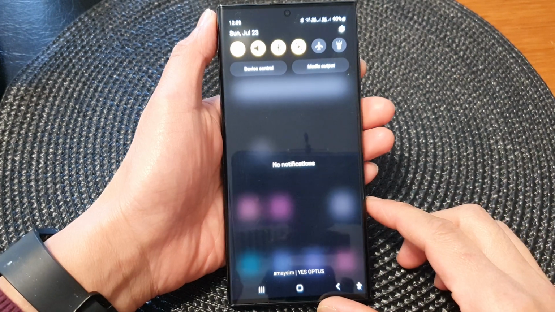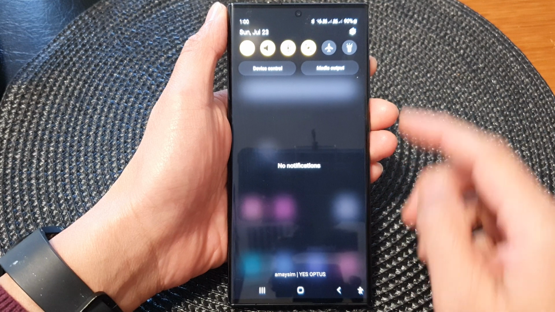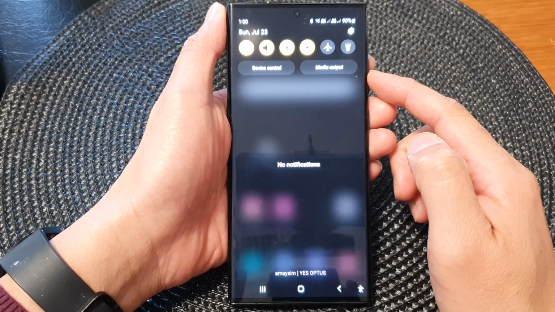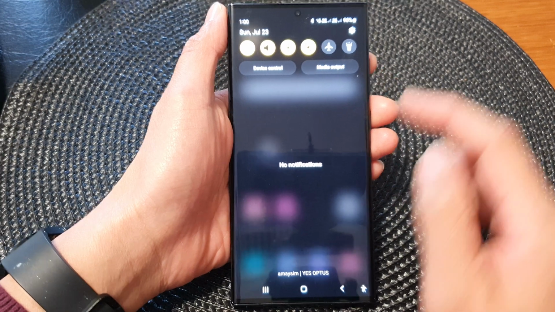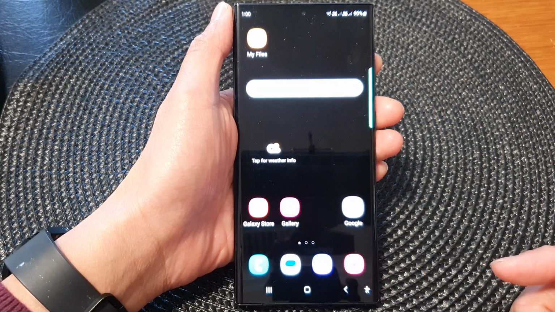Hey guys, in this video, we're going to take a look at how you can turn off high contrast dark theme on the Samsung Galaxy S23 series. First, tap on the home button till we turn back to the home screen.